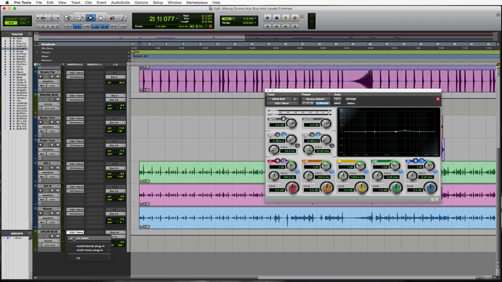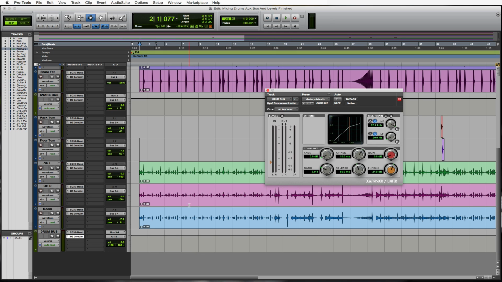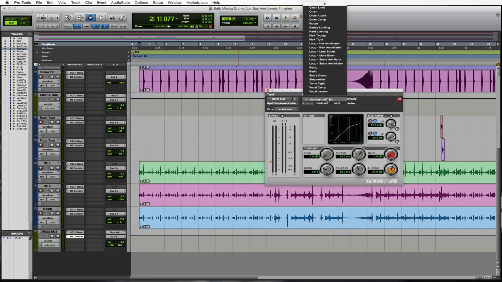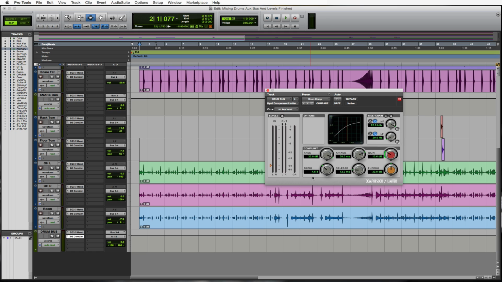Now we'll move over to a multi-channel dynamic plug-in. It will be our compressor. Let's take a look at that guy. And now we'll compress a bit. We could use one of these drum comps to start with. If they have one, they might have a drum comp. Let's see. Yep, we can use one of these drum comps to start with and start affecting it from there. Let's take a listen to what that sounds like.